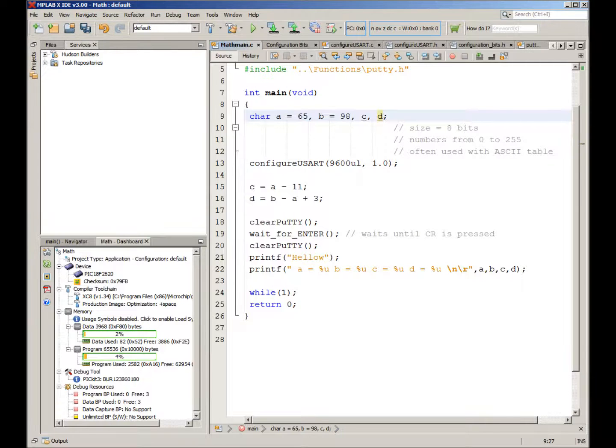So we want to introduce a new data type, similar to int and float that we've used before. It's called character, and it's abbreviated CHAR. So sometimes you'll hear me say char. It's a small integer. Regular integers are 16 bits. This is only half the size. It can only hold numbers from 0 to 255. It's most often used with the ASCII table, which we'll talk about in a moment.